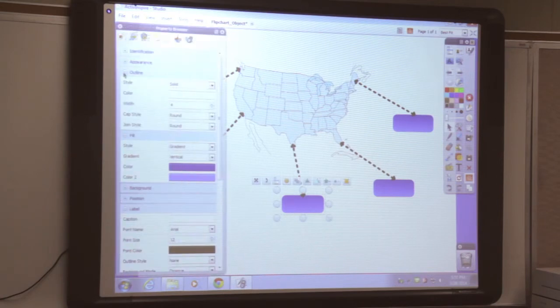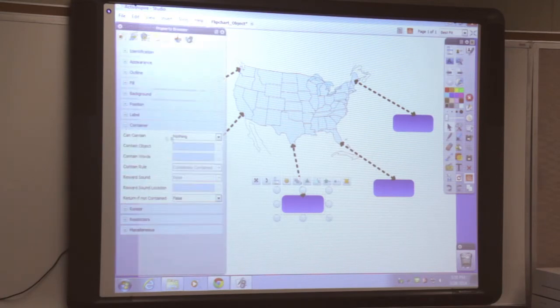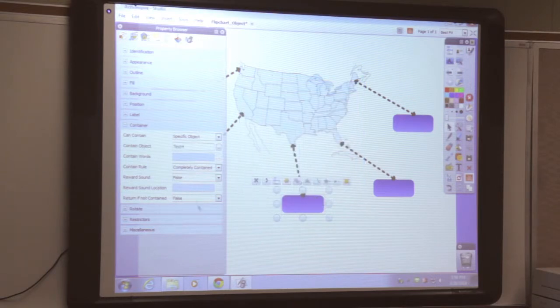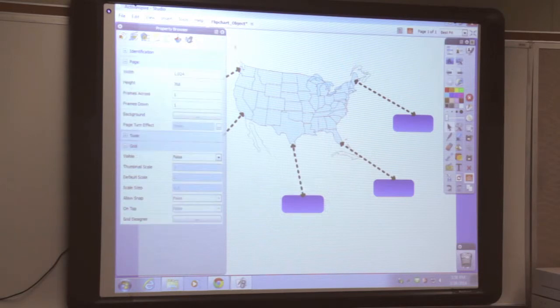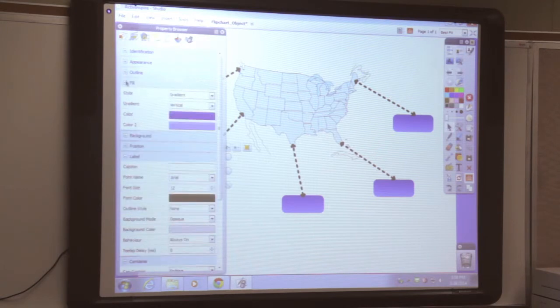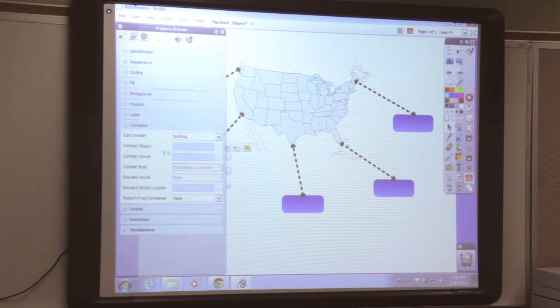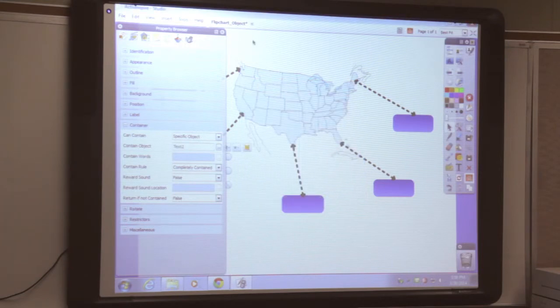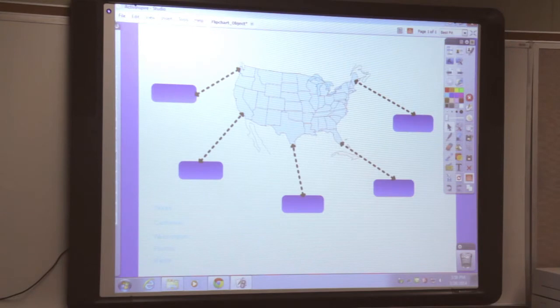Go to Texas. Collapse, collapse, collapse. Contains specific object. And the answer is Texas. False, false. And then, last but not least, is California, if we did not do that yet, and I don't think we did. So go to can contain specific object, and it has to be California, which would be number 2, I believe, and it is. Okay, so we've done that part. As usual, save. The frequent saves are going to help you tremendously.